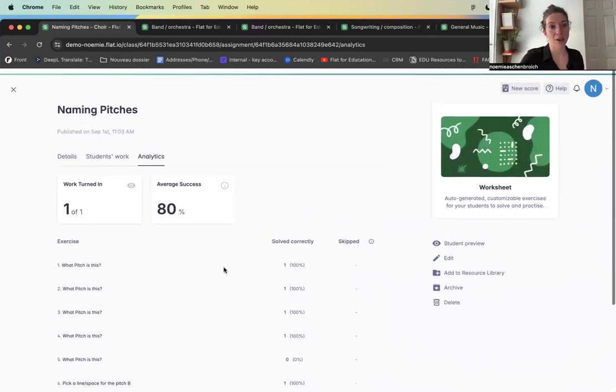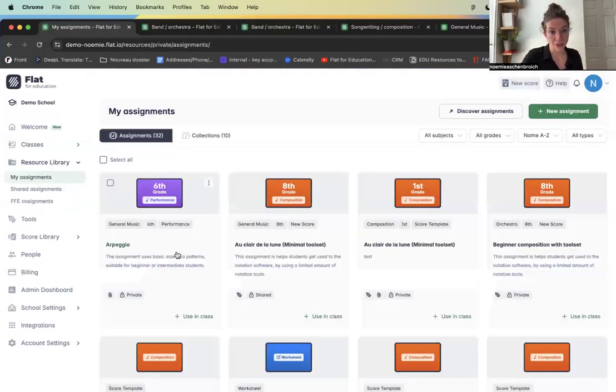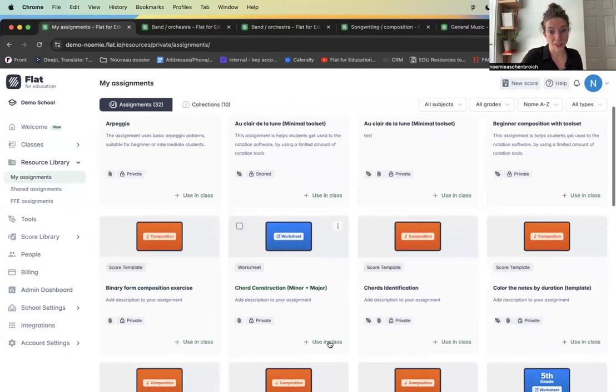Since with your resource library you can very easily take an assignment, use it in class, and reassign it, you can have that one assignment that you create on, for example, the topic of rhythm, and assign it again a week later, two weeks later, and see how the class is evolving and performing on that topic. That can very easily be done, since you have a database of assignments. I don't need to recreate everything every single time.